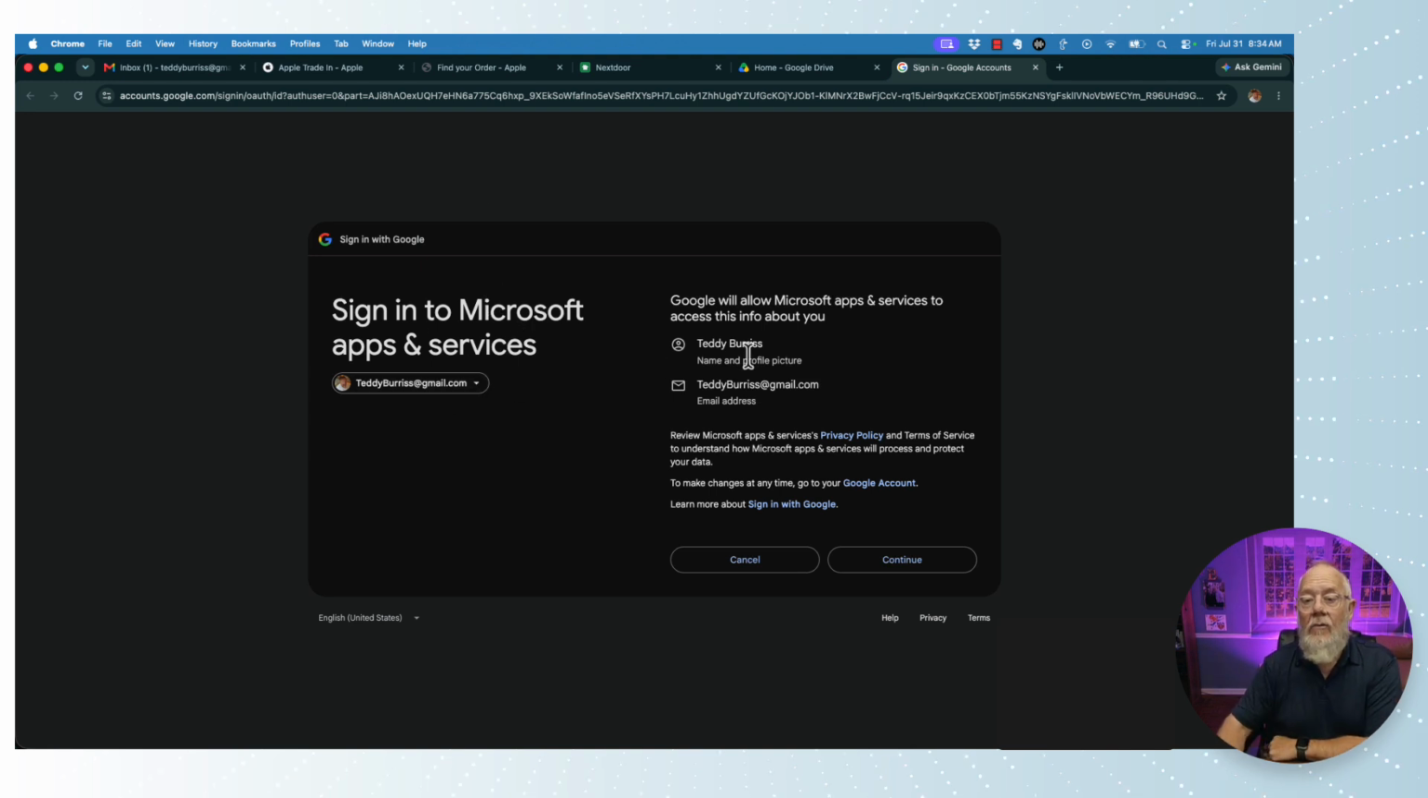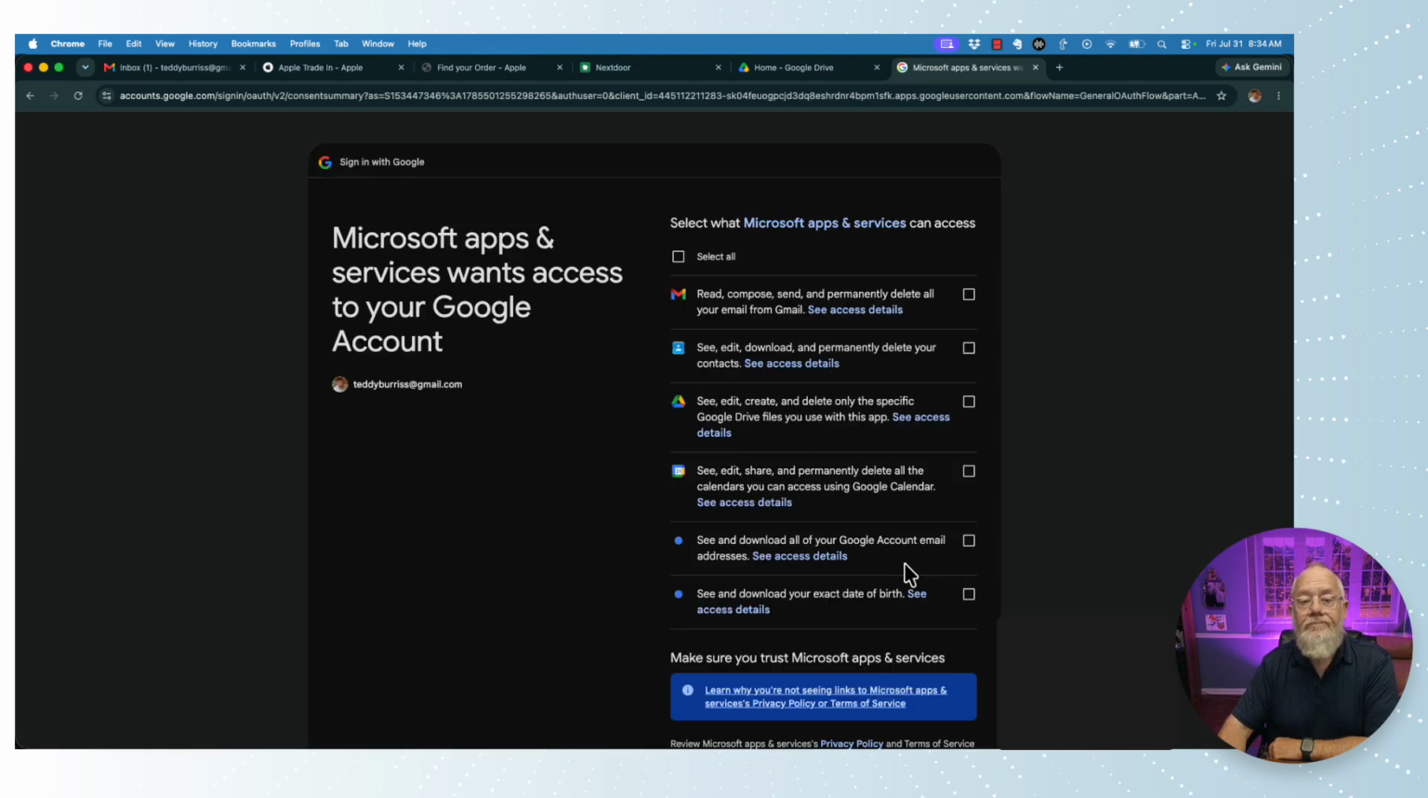Now, pay attention to what it says here. Google will allow Microsoft apps and services to access this information about you: my name, profile picture, and my email address. Well, I'm good with that, but watch what else comes up. And by the way, if you haven't read the privacy statement, you may want to do that. So I'm going to hit continue. Look at the access that you have to give Microsoft apps and services in order to connect to your Gmail account through Microsoft Outlook.